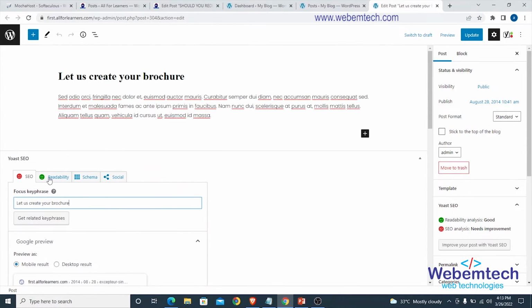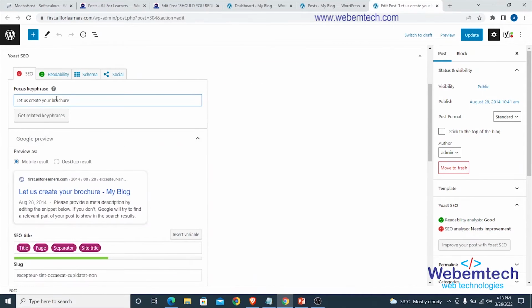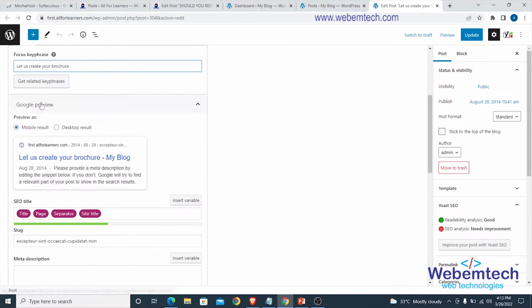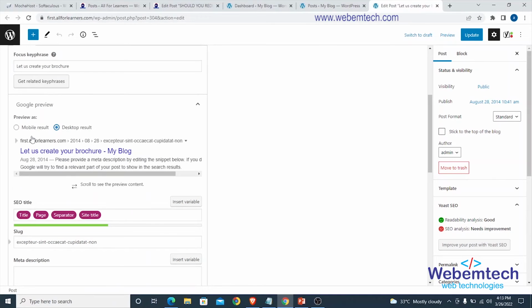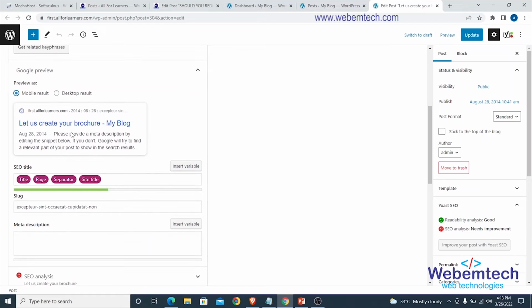Alright, so what I'm trying to say in essence is that you can copy the title of your post or your article and paste that at the focus key phrase. Alright, and when you scroll down here, you are going to see the Google preview. This is the mobile view of this particular post. So this is the desktop view. Let's leave this at the mobile view right here.